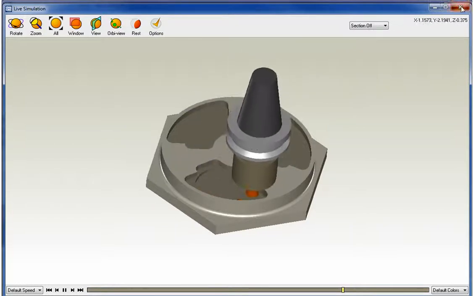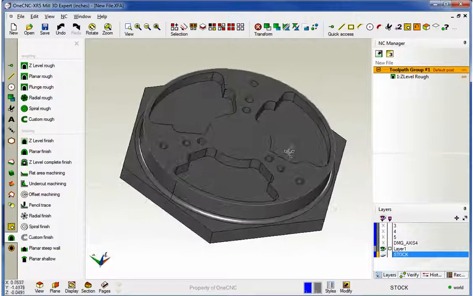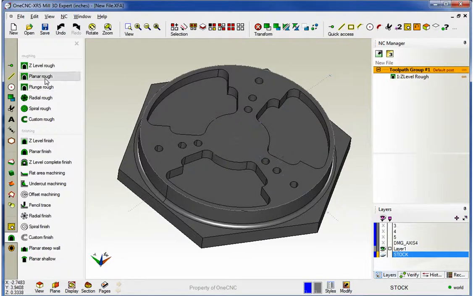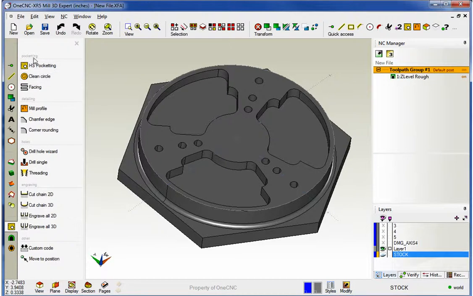Alright, so to summarize, the multiple pocket strategies are exactly the same whether you're using our solid toolpaths or if you're using our stock toolpaths here. They work exactly the same way.